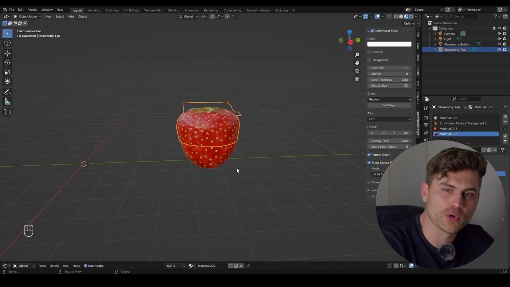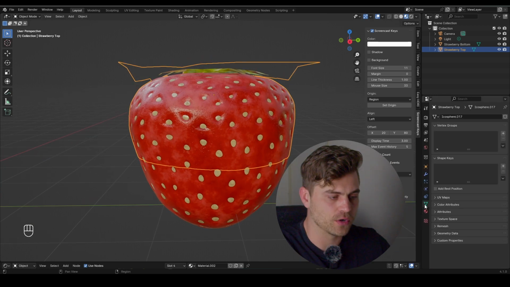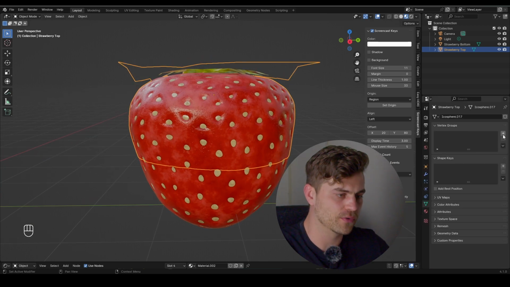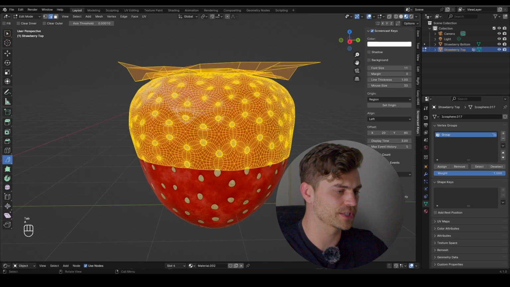So basically the next thing that we are going to do is to make some shape keys for this so we can animate the slice. So let's go over here. I'm going to select the top part of this, and I will go over to the Data Object Properties tab, go over to Vertex Groups, add a new group, go into Edit Mode, select all, and press Assign.